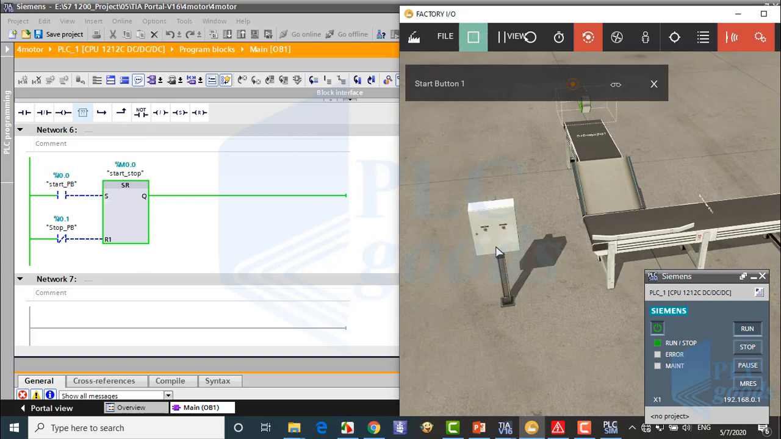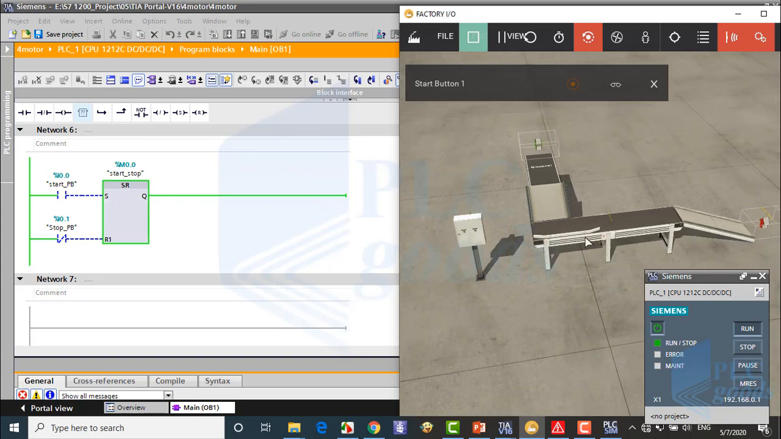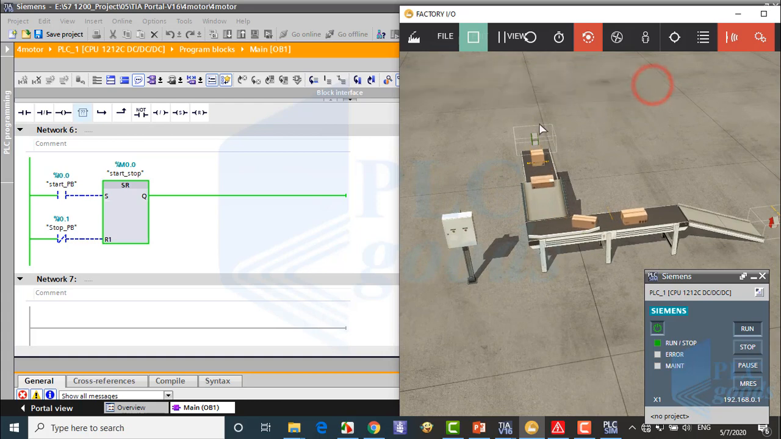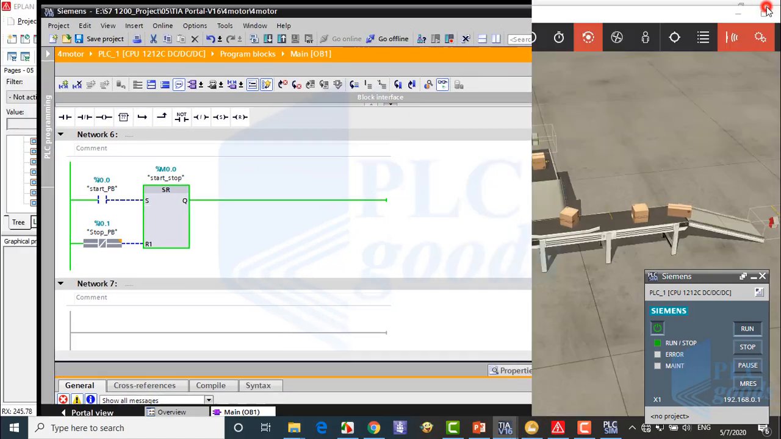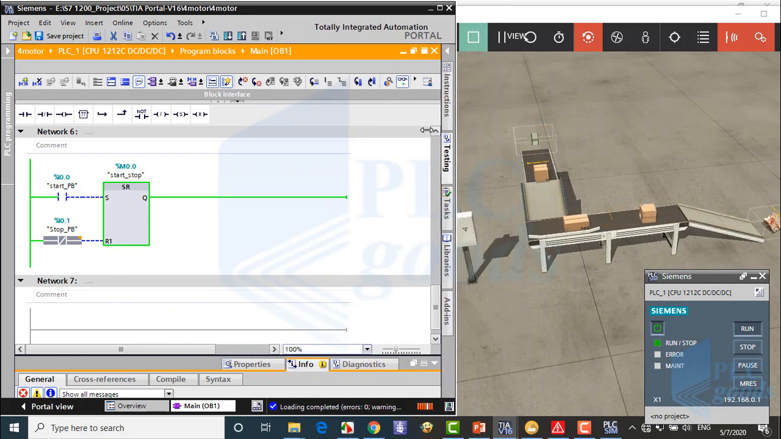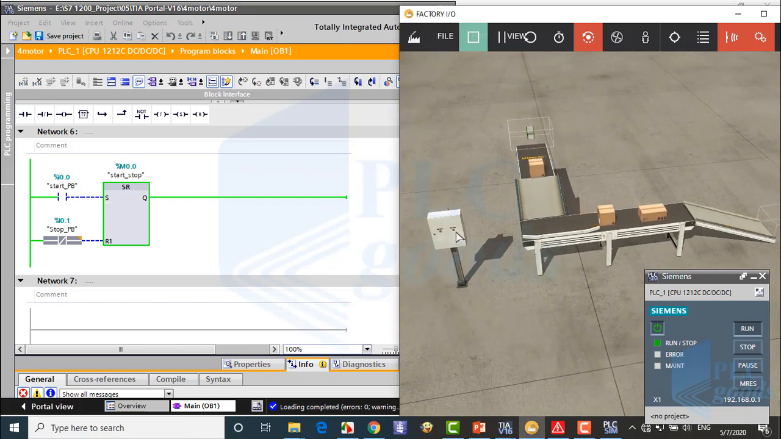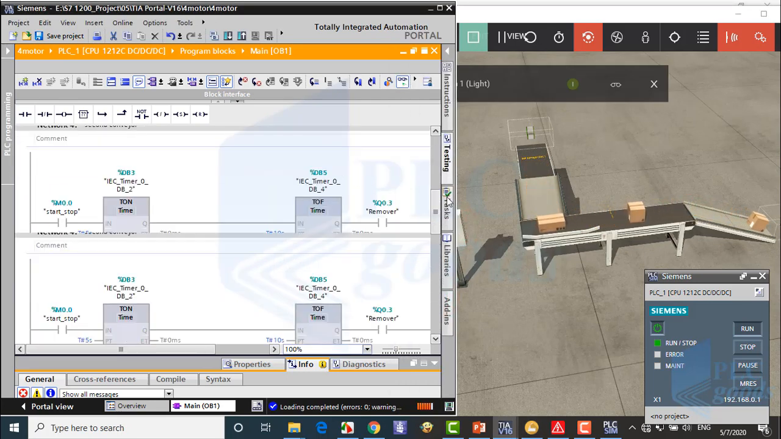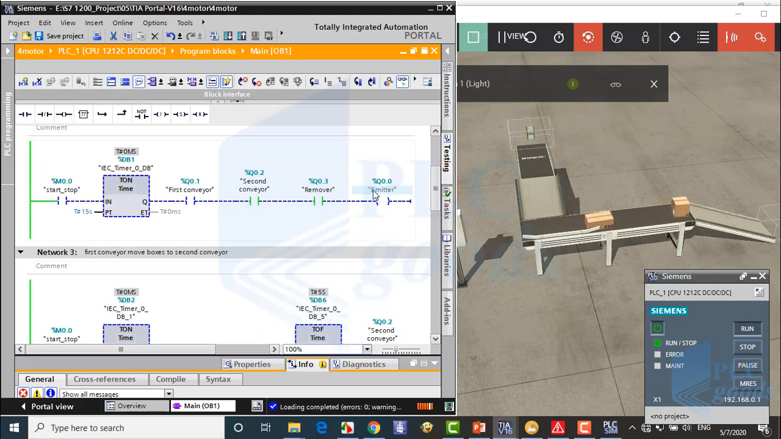If I press the start push button, the second conveyor, first conveyor, and emitter, respectively, will be on after 5, 10, and 15 seconds. Now let me press the stop push button, it makes the emitter stop immediately. Then, after 5, 10 and 15 seconds, the first conveyor, second conveyor, and remover will be off.